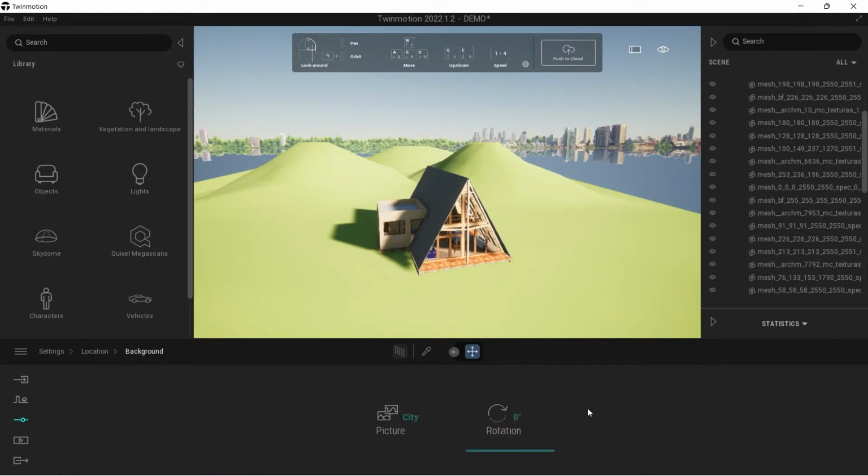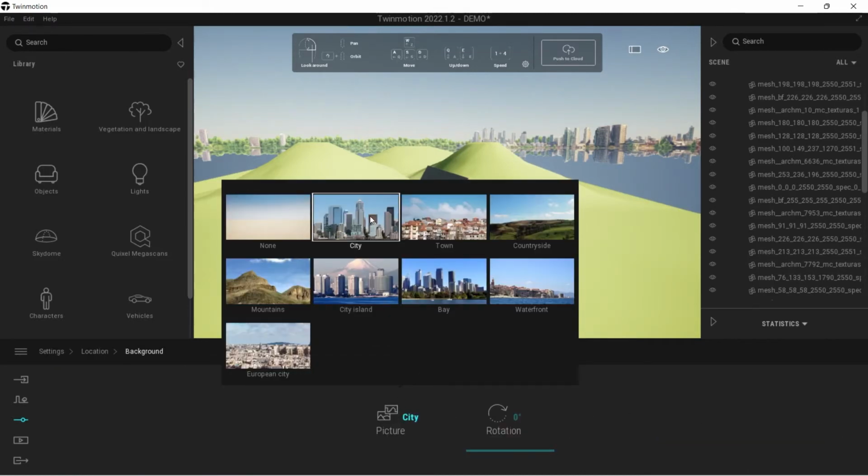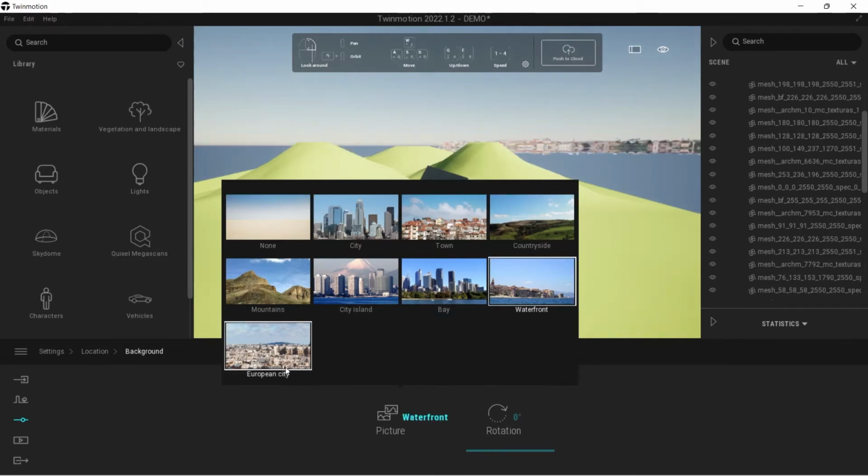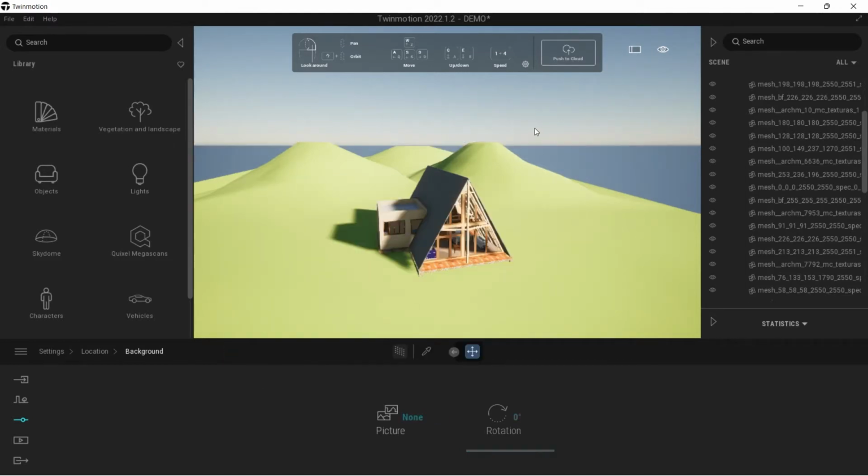So let's change the background. The background now is this picture. It's a city picture; it could be a town picture or a countryside or a waterfront or European city, different pictures that are by default here in the software. I prefer to leave it without any picture, just a simple background, because we will create our own background here.